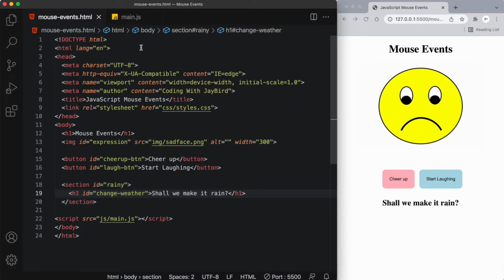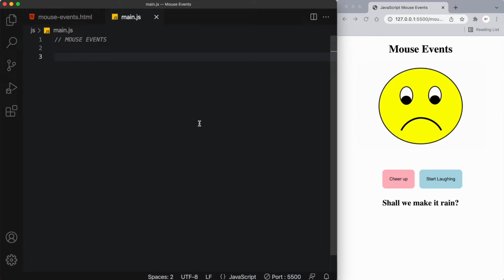Let's dive into our main.js. So what are mouse events? Well, events that occur when the mouse interacts with the HTML document belong to the mouse event object. Some common mouse events are onclick, ondblclick, onmouseover, and there are many more. Now, the onclick event occurs when the user clicks on an element, and that's the first one that I'll be demonstrating.